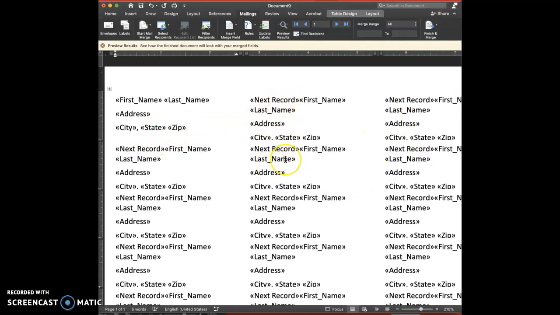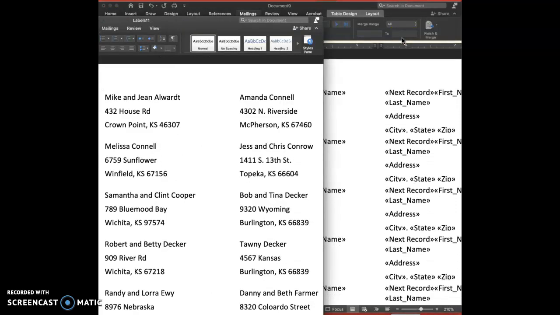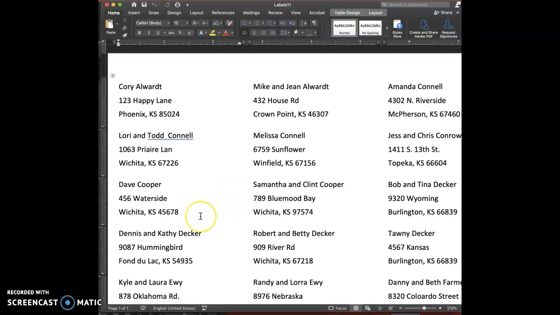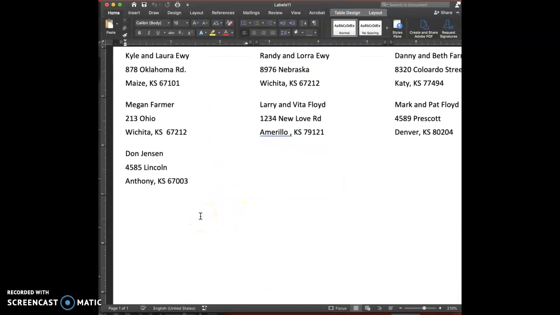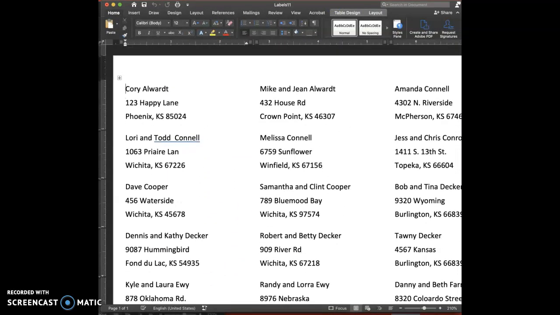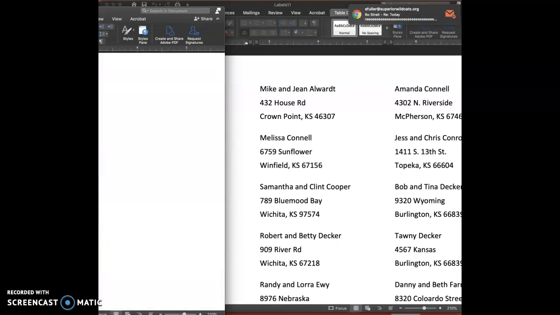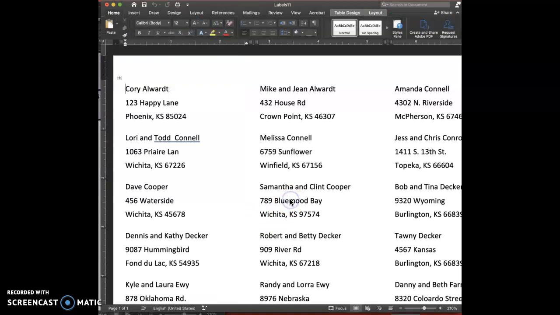Remember, it's just our fields, kind of those holding fields. And so then what you actually will turn in for me, we'll come over to our finish and merge, and we'll do the edit individual documents. And so then you should see here all of my names with my labels. So this is what you will save. We are going to save it as labels activity 3, and then this is what you will turn in on Schoology.